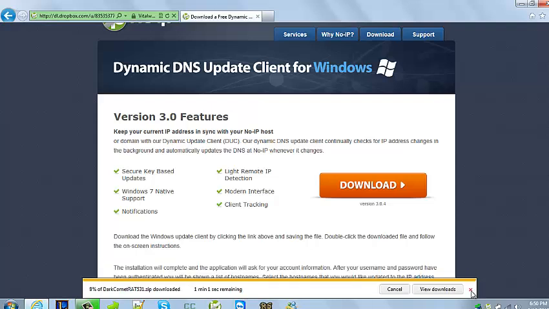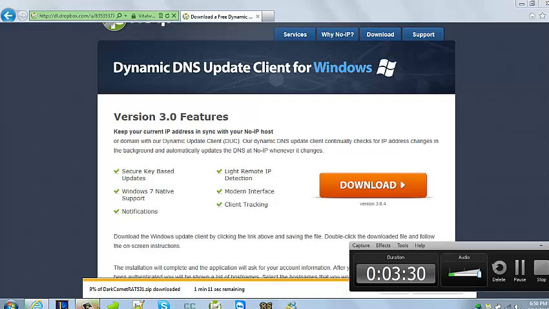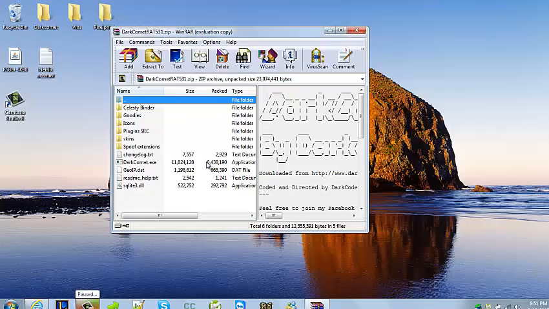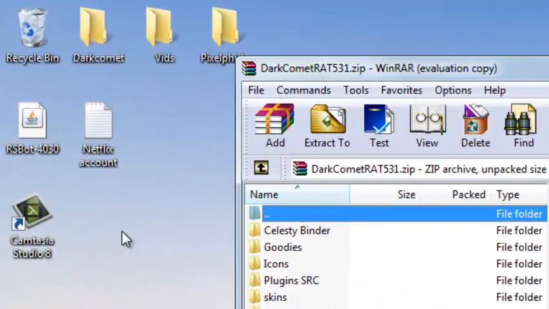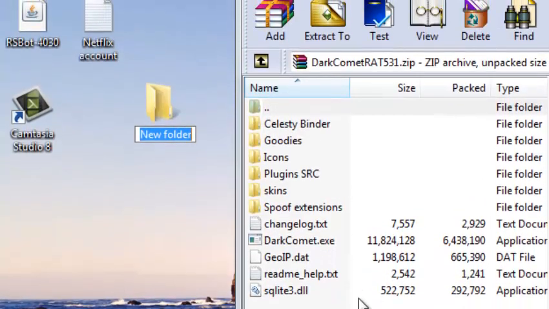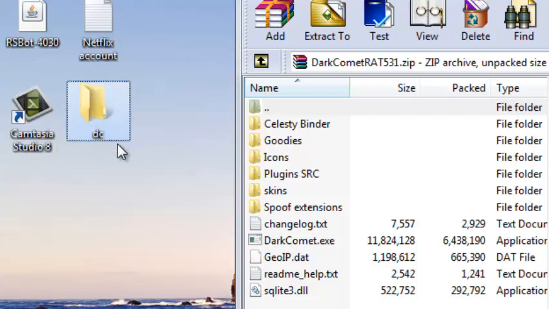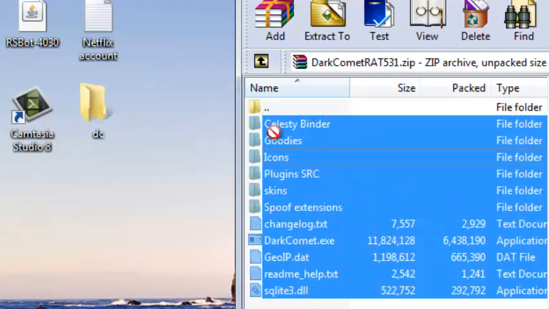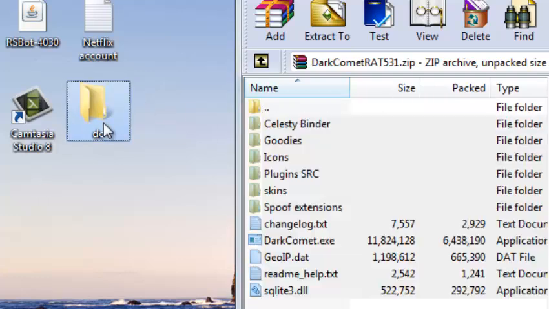I already downloaded this, and it's going to download. Once this is done downloading, you're going to want to go to your desktop, right click, go to new, and click folder, name it whatever you like. I'm going to name it DC. Not Washington DC, but Darkcomet. Alright, go into the RAR, and you're going to want to extract everything from that RAR into the DC folder.